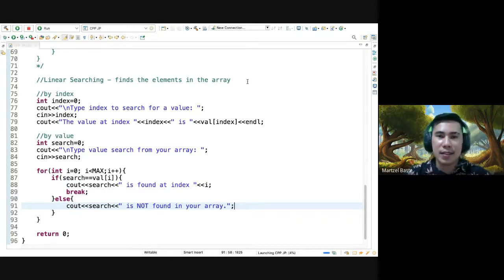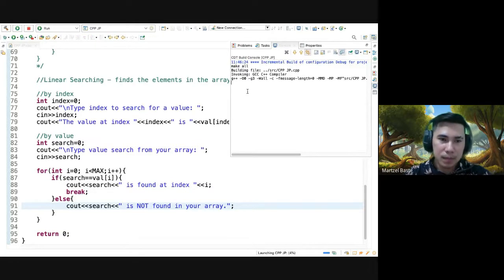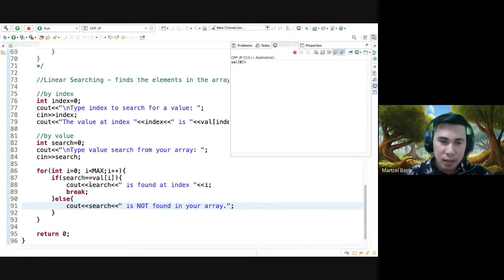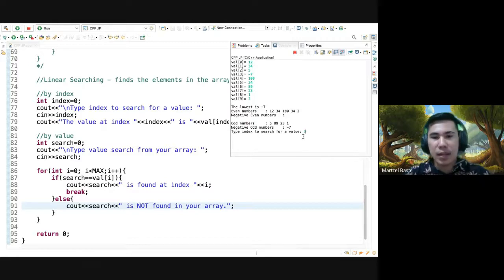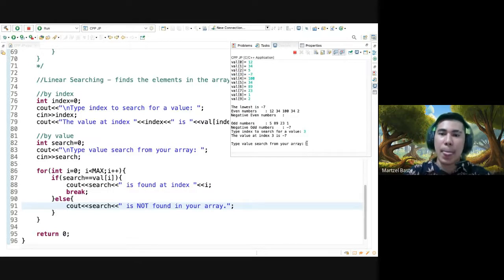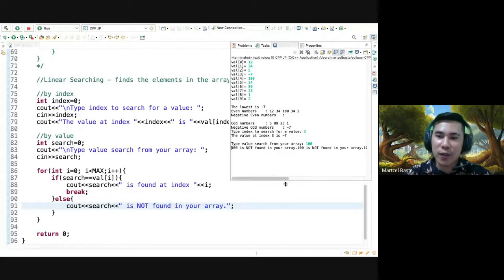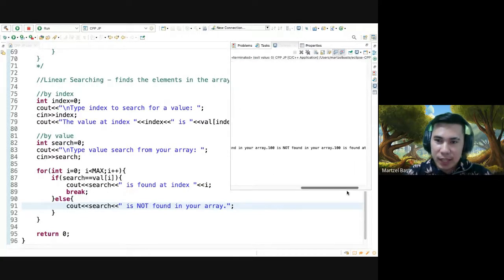Run again. Kuy, wala tay backslash n. Sige na lang. So type index 3. Index 3 is negative 7. Karon pangitaon na to si 100. So 100 is not found. Pero sa last nakabutang 100 is found at index 4. Okay? Don't you worry with that.